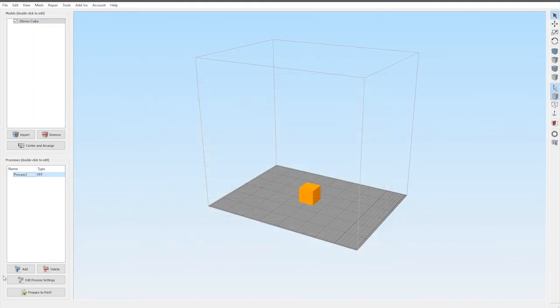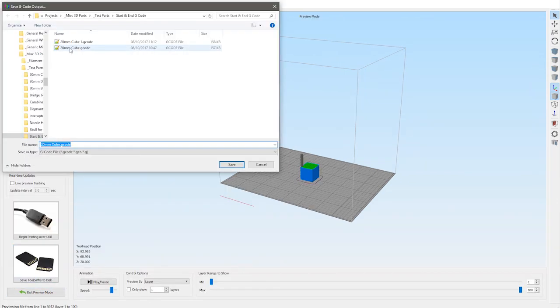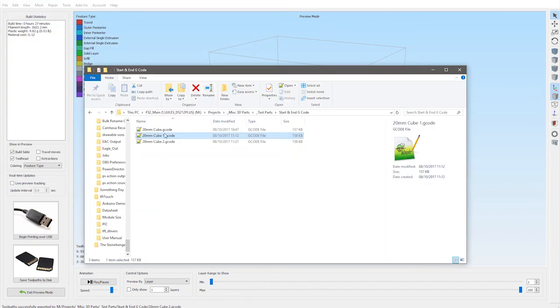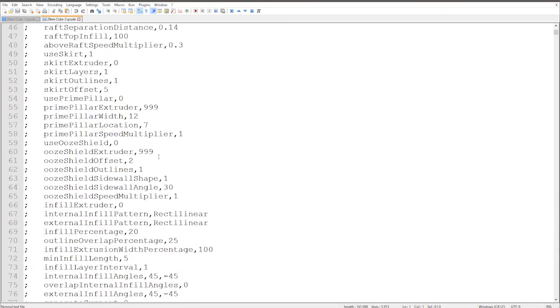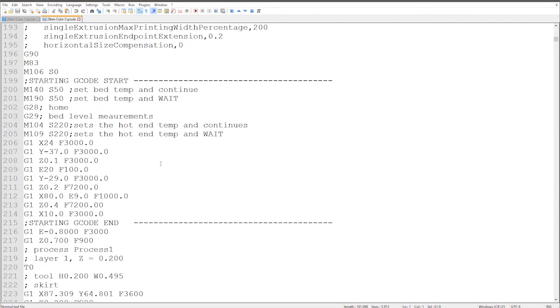So if we OK that and do a prepare to print and save it out again, and let's this time save it as 2. Let's open that up. Let's scroll down to find our little G-code, ignoring the comments, and here we go. So we can see this is where our G-code starts.